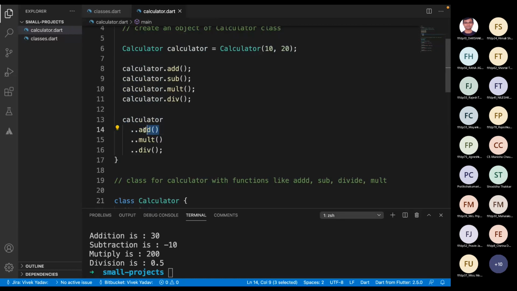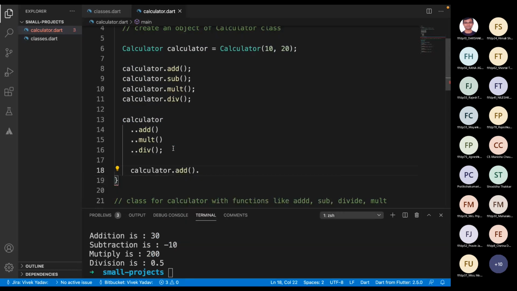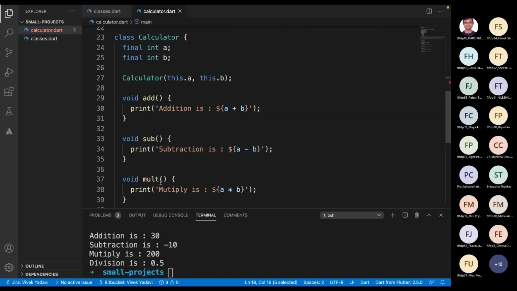Double dot, it is calling again an object, right? So if I am doing double dot, then it is directly referring to the object. And if I do a single dot, it will reflect on the function. For the first dot it will refer to the object, and for the second dot it will refer to the function which is called. So we can see that here as well.